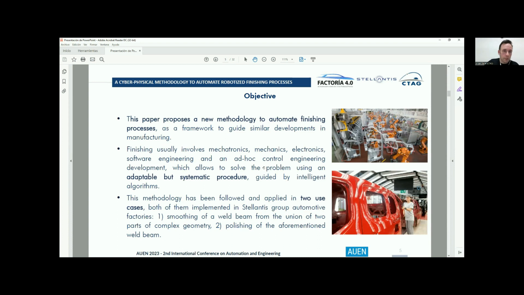This involves many different technologies like mechatronics and electronics and software and many other things. Basically, if you need to adapt to a specific burr or unwanted accumulations, you need some kind of systematic procedure. We will present two use cases in which we have applied this methodology, and both of them have been implemented in a factory, in fact, more than one factory in Spain and China. And this will be the presentation at the end of these slides.